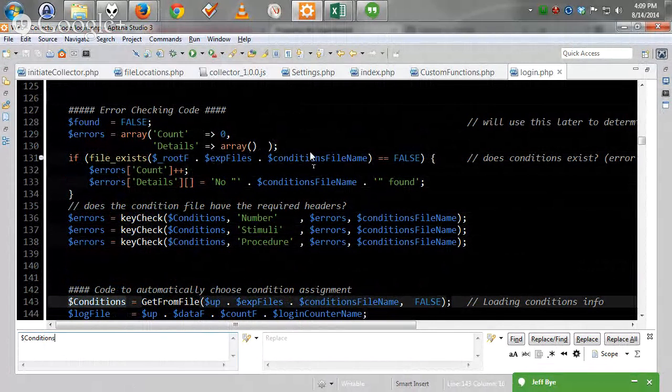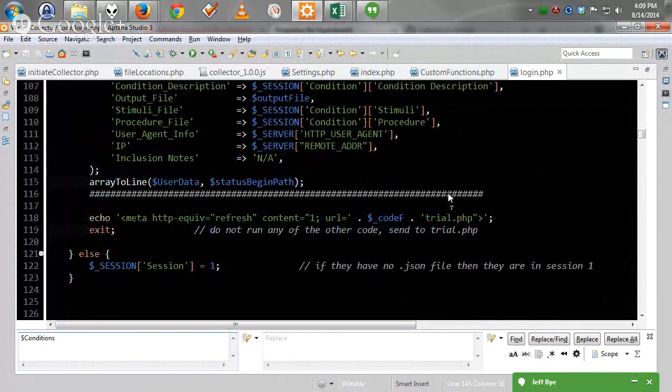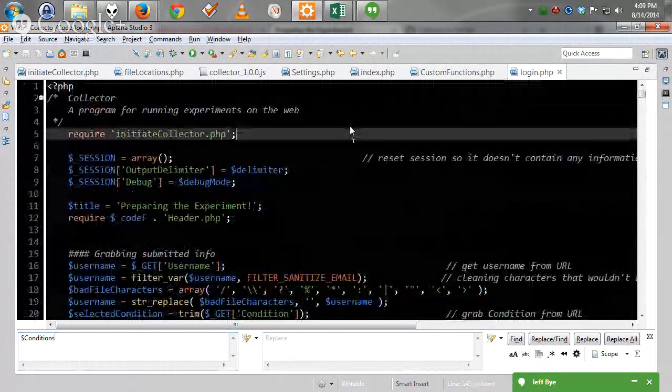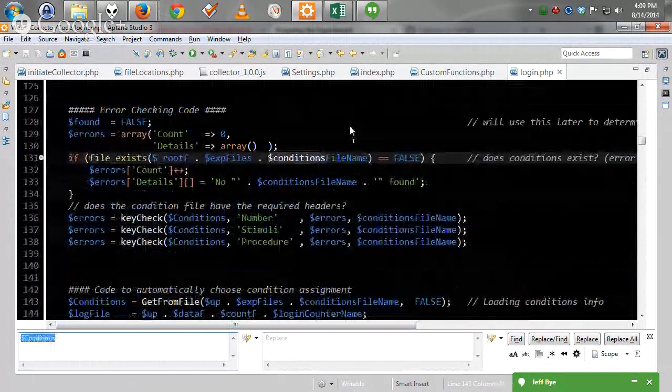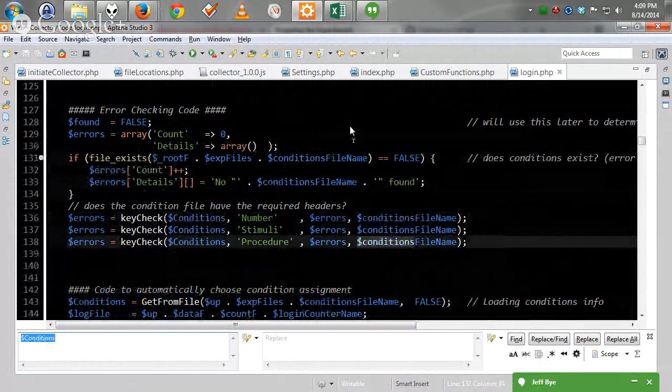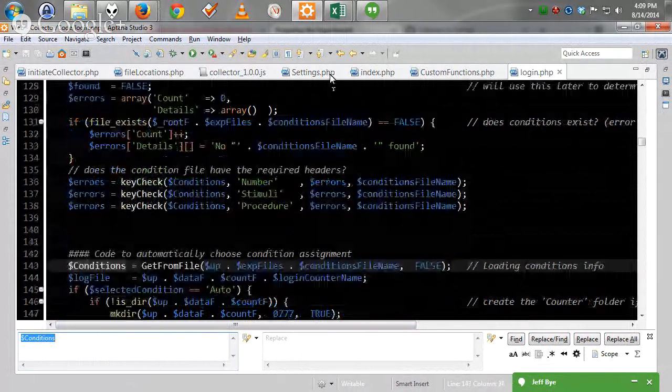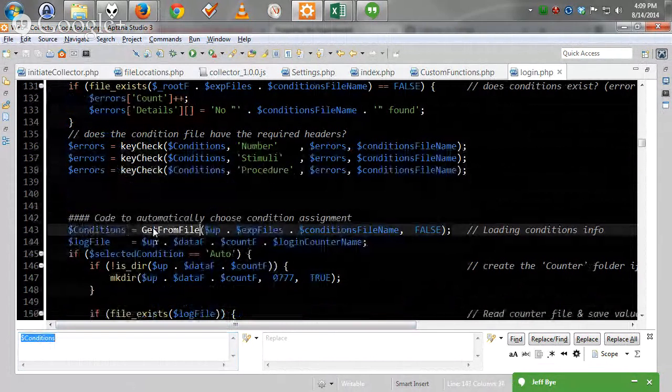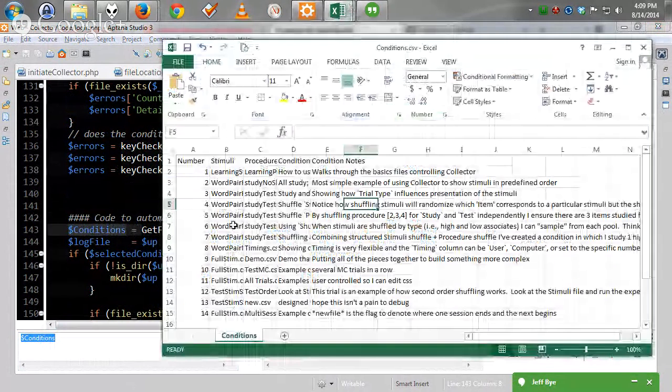So conditions, where did I grab the conditions? Oh, here it is. Conditions is equal to get from file, up experiment folder, condition file name. So this is just me saying this variable conditions is equal to whatever I read from here. Read this file and save it as conditions, which is what I did.